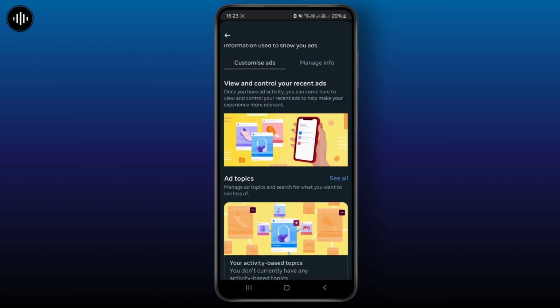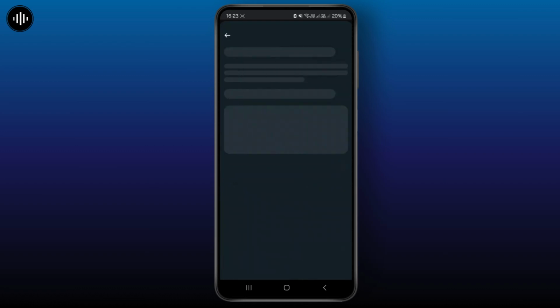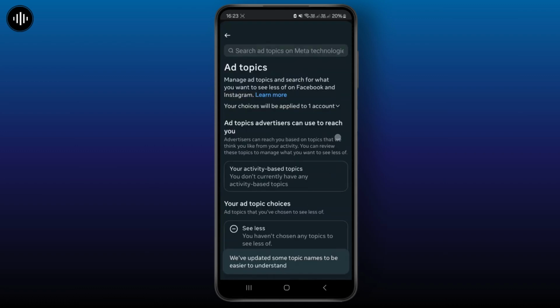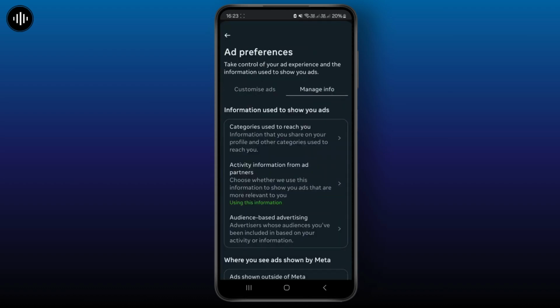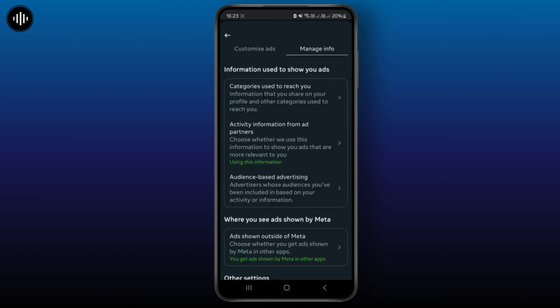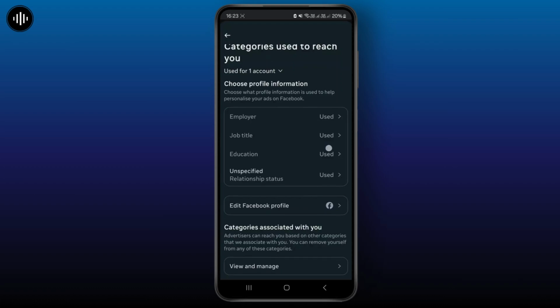And as you can see, you can customize ads from here. Click on the see all button option here, and once you see it, you have to customize it. So you can simply click on manage info from here, and you can click on the categories used to reach you. That means the ads that are used to reach you. So you can see here the types of the categories.